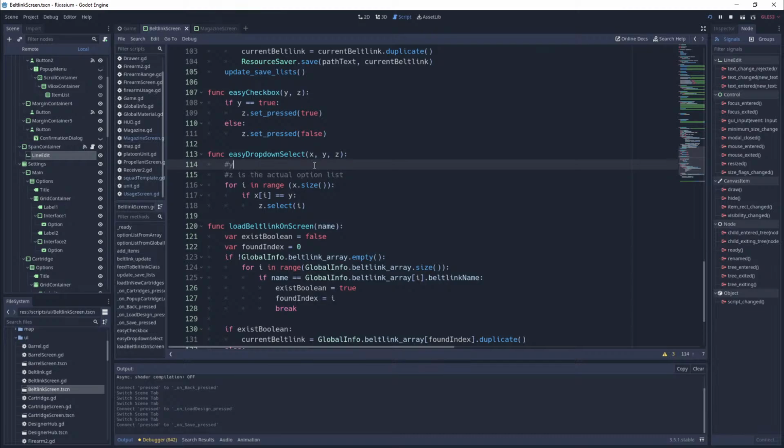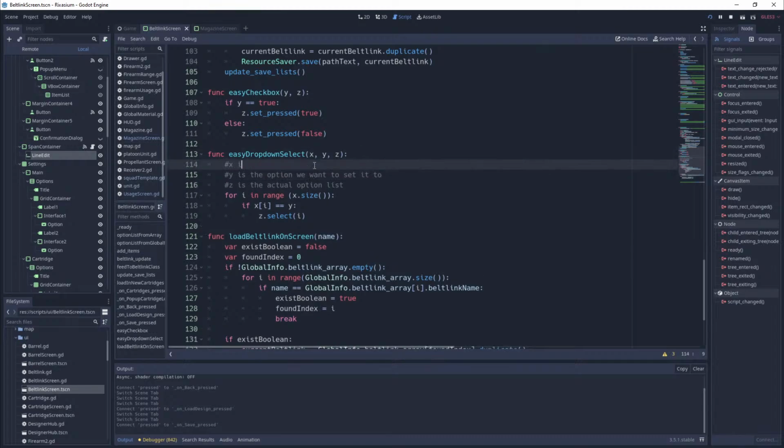Why is the option we want to compare? Set it to X is the global info page, or whatever info we want to use. Great.